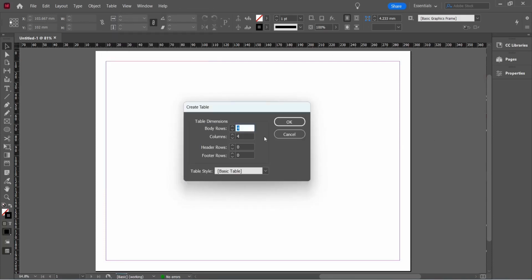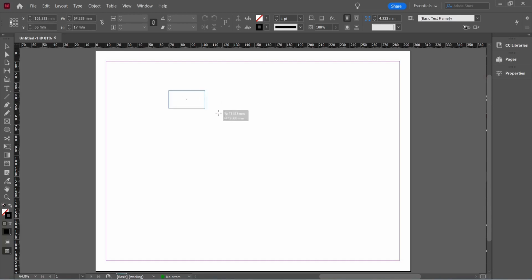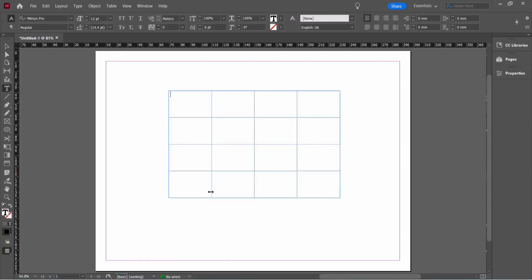So here we can find this menu with these options where we can decide how many rows and columns it's gonna have, and also the table style, which we haven't seen yet, but we're gonna see it soon in the next videos. So let's leave it like this: 4 rows, 4 columns, perfect, and okay. Alright, so now let's click and drag like this. Alright, so here we are, we have our table with 4 columns and 4 rows.